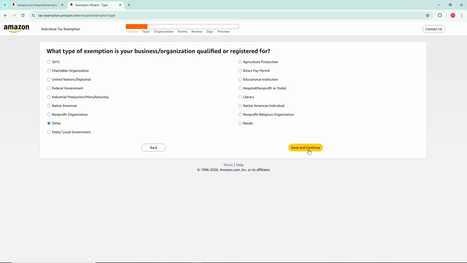The approval time can vary depending on how you submitted your documentation. For some manual entries, the process might take about 15 minutes. However, if you uploaded forms or documents, approval can take up to 24 hours. During this waiting period, Amazon's team will review your submission to ensure everything is in order. Once approved, your tax-exempt status will automatically apply to eligible purchases, making your future transactions smoother and more cost-effective.